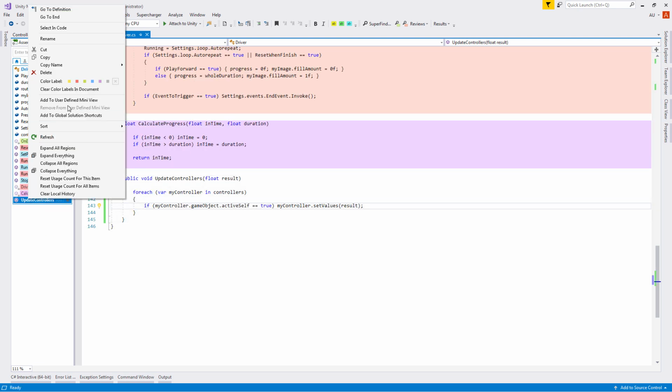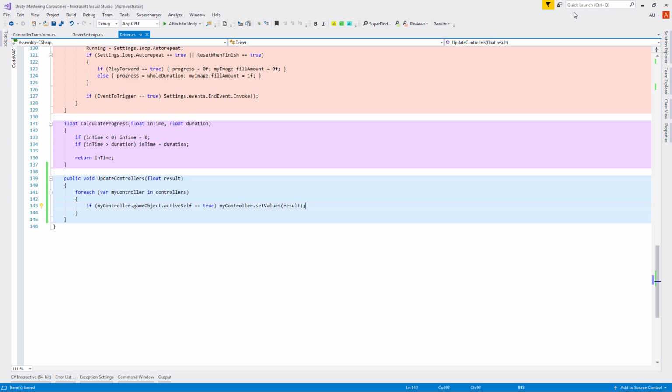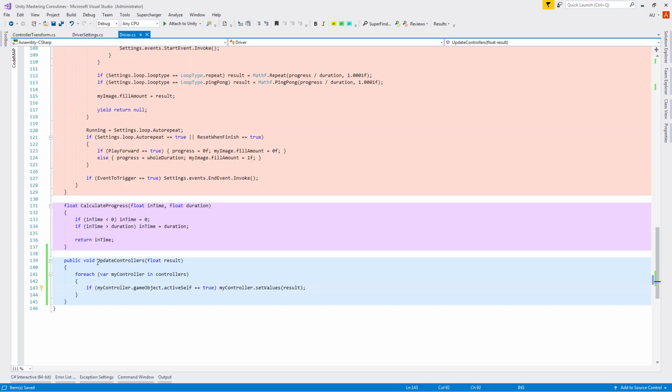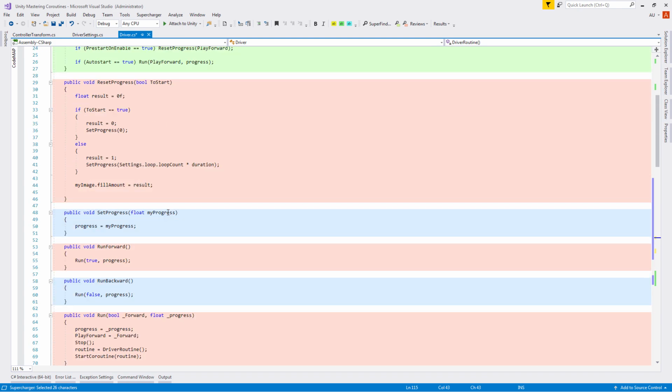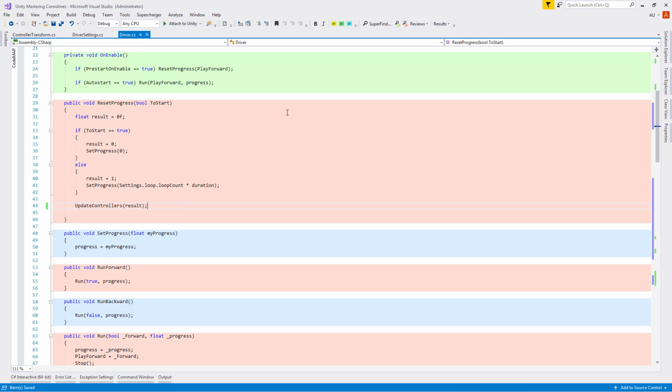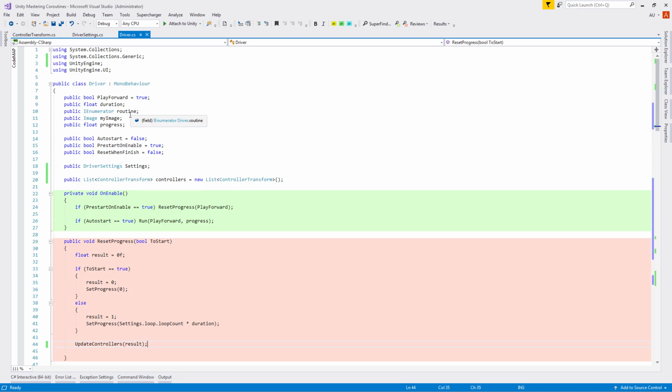Now change the color. And now we need to fill our updateControllers method everywhere where we was using myImage.fillAmount before. So let's first change it inside our driver routine, but keep the parameter same as it was before. Don't forget also inside while loop. And also we need to update it in our reset progress method. Now we can delete our image variable because we don't need it anymore.